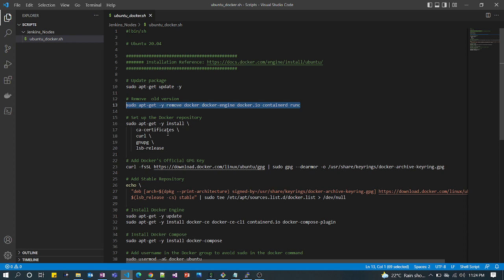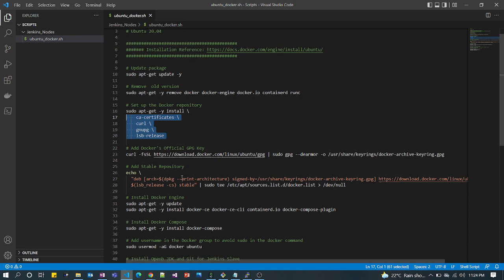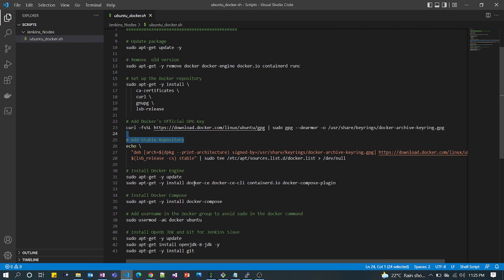Now set up the Docker repository. Before installing Docker, we need to set up the Docker repository, and also we are gonna install curl and CA certificates. Then we need to add the Docker official GPG key. You can just run this command and it will add the GPG key. Then we will add the stable repository of Docker in the Docker list. And then after that we will install the Docker engine.